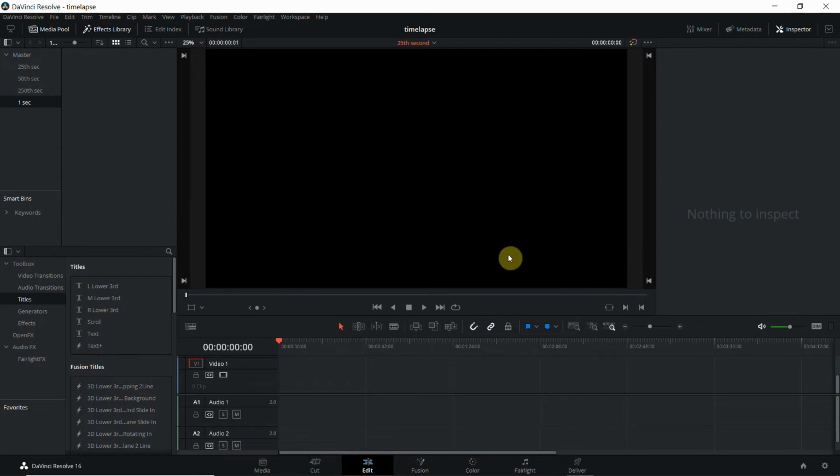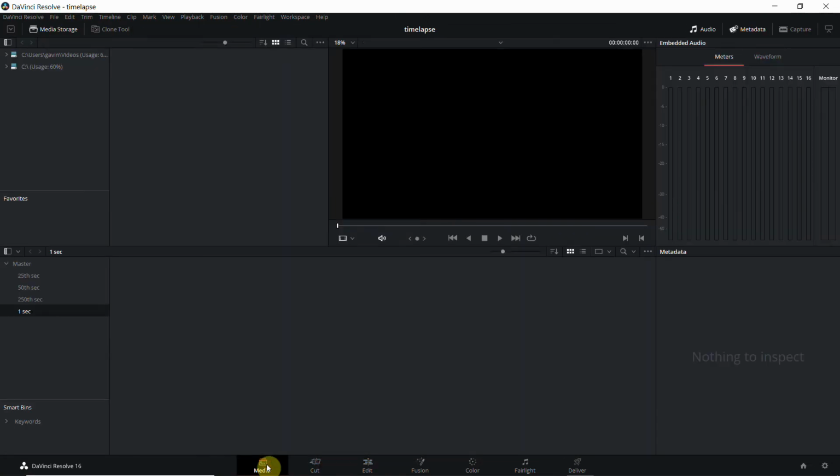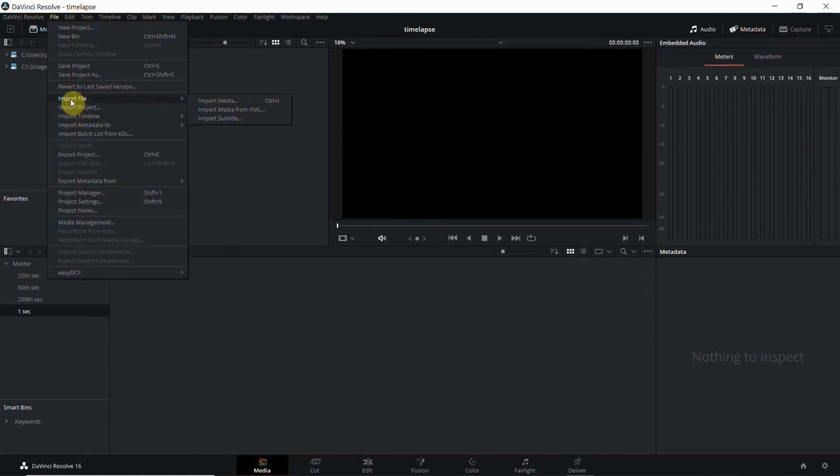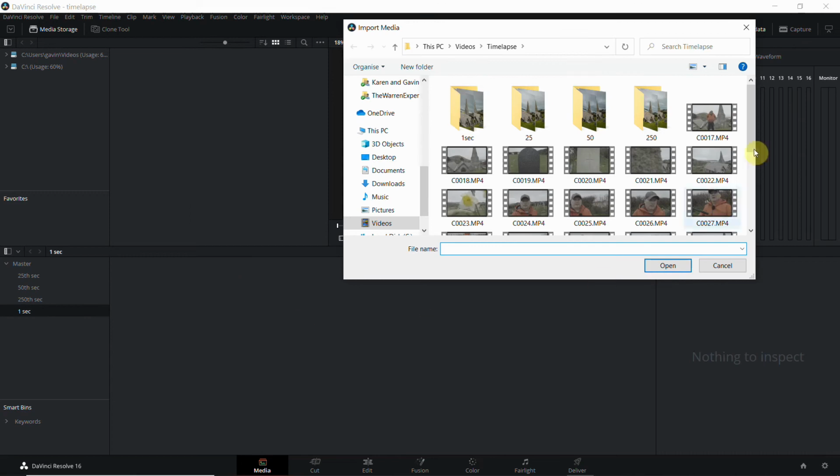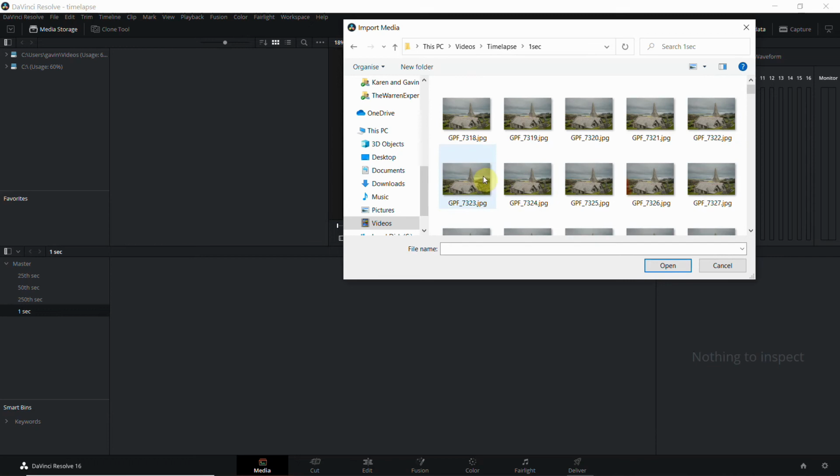So this is DaVinci. I've just created a new file for the time lapse, and I've created a timeline for each time lapse. So all you do to bring those in is go to my media folder, import media, go to the folder that I want to import. So this is the 1 second. All the JPEGs are in there.